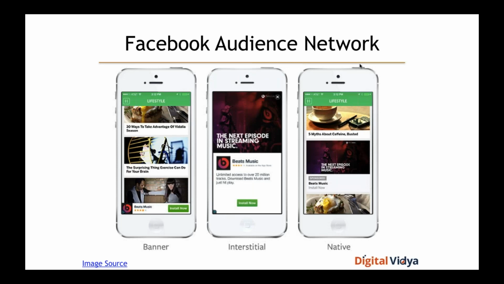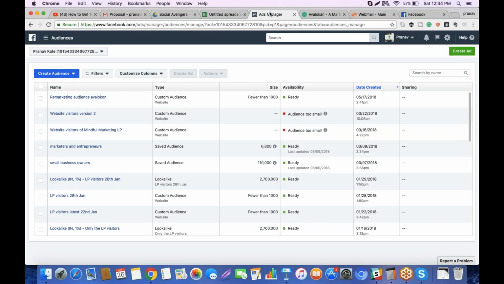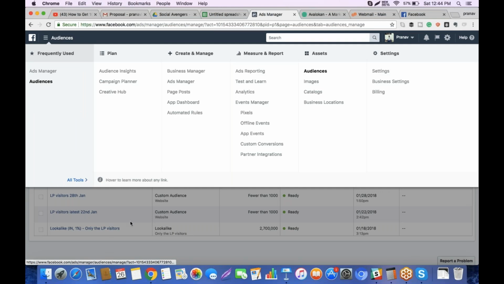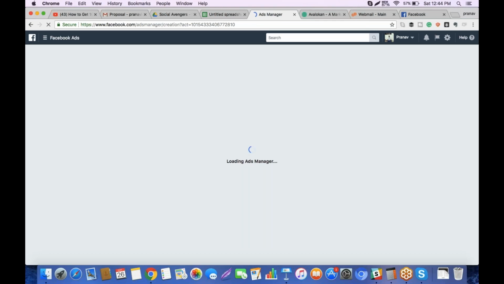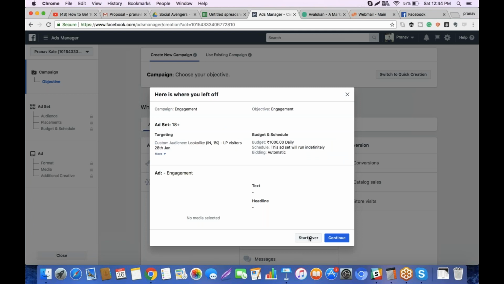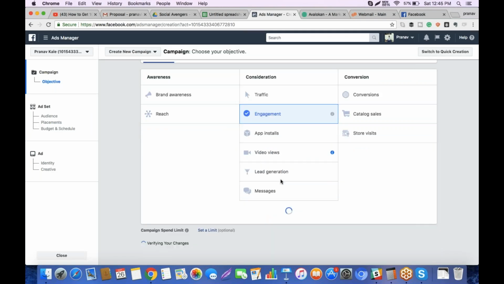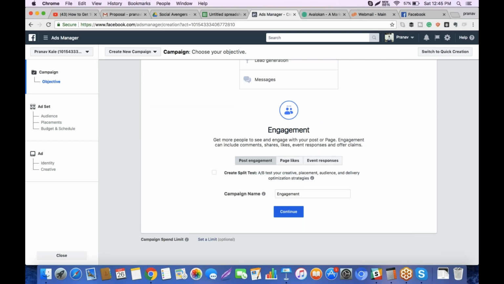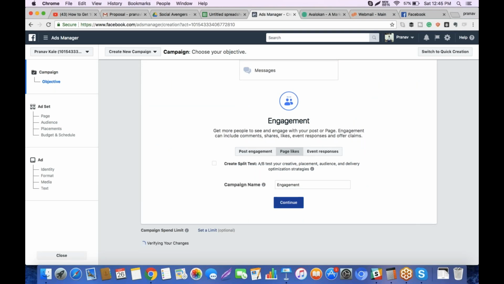You can choose these objectives. So when you go to the ads manager, again I'll go to create ads. Again from the start, it starts with the objectives. Let's start over with the objectives. We choose the objective of engagement. We choose page likes. Then we click on continue.